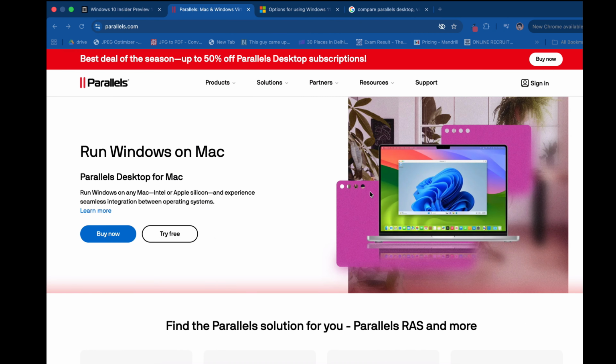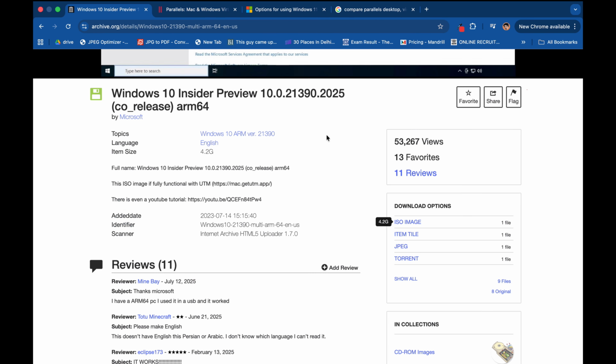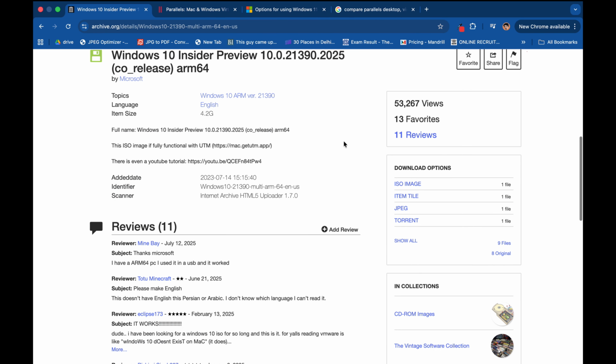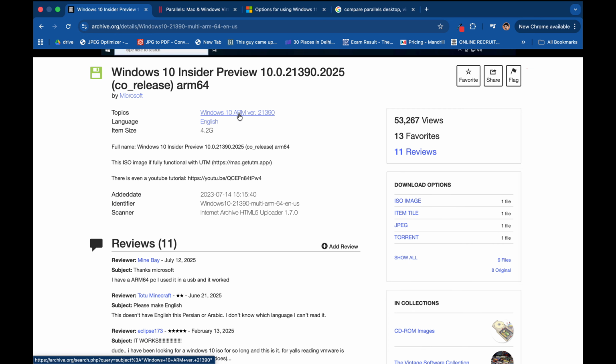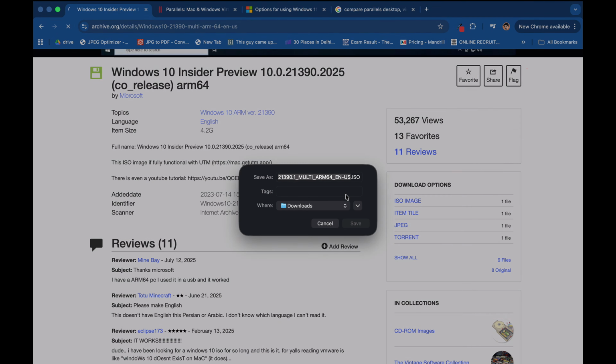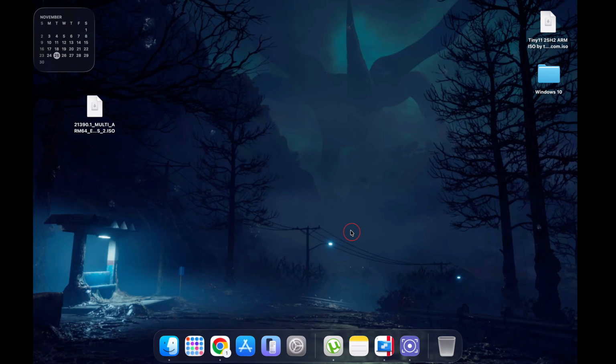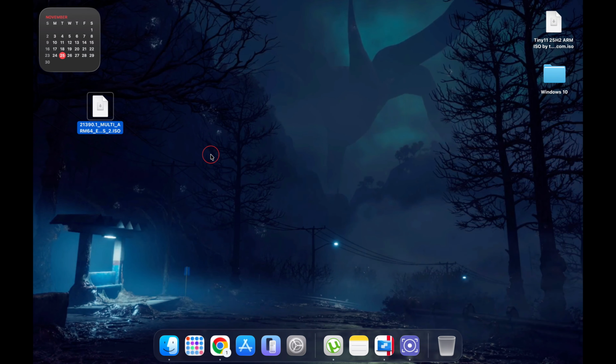Moving on, the next step is to download the Windows 10 ARM ISO file. Simply visit this URL and download the Windows 10 ISO file for your Mac's ARM architecture. As I have already downloaded this file, I will skip this process.